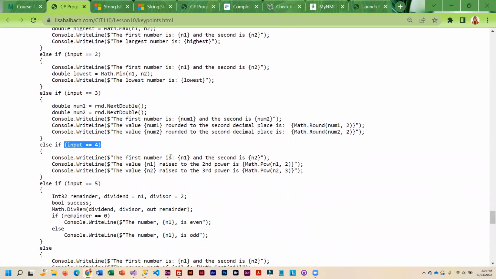If they pick a 4, we are taking the first number and raising it to the 2nd power, and taking the 2nd number, raising it to the 3rd power. Okay, and the reason I didn't take the second number and raise it to the 2nd is because that would give us some really strange results. So I wanted this to make more sense to you guys. So we take the first number, raise it to the 2nd, 2nd number, raise it to the 3rd.